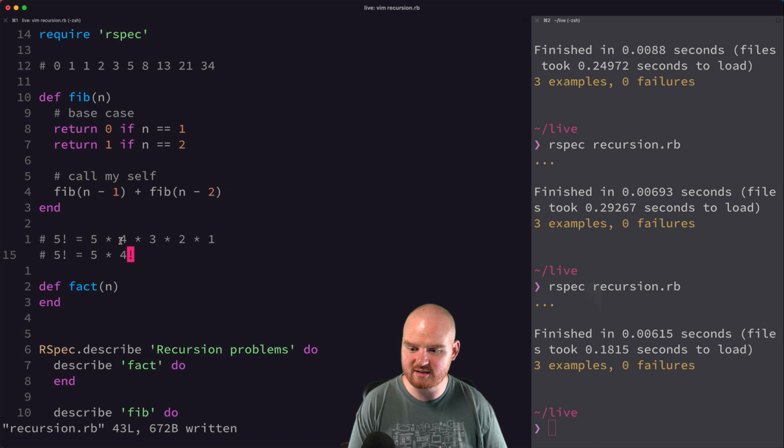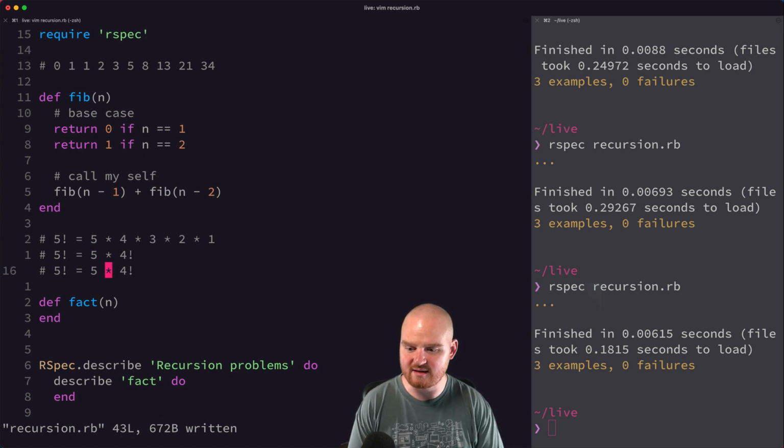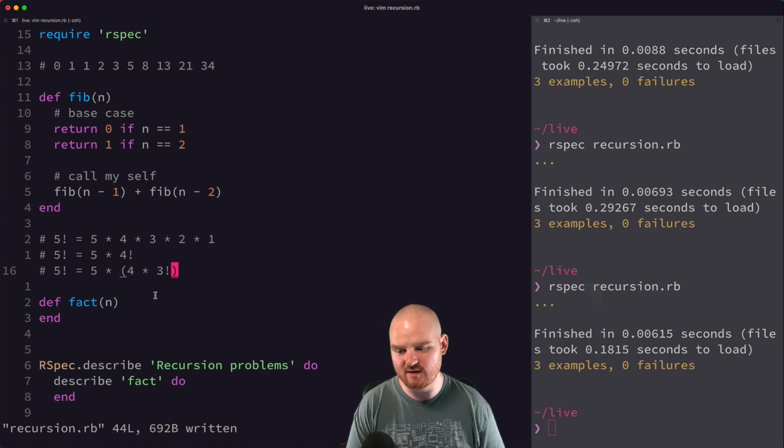Because 4 factorial is going to be 4 times 3 times 2 times 1. And then 4 factorial can be written as 4 times 3 factorial, right? And so on and so forth. And so the smallest base case here is going to be 1. As soon as n gets down to 1, we just return 1. And then we're going to multiply that by the previous number.